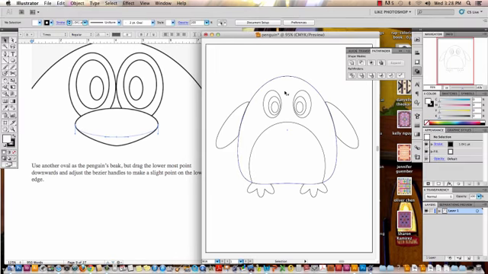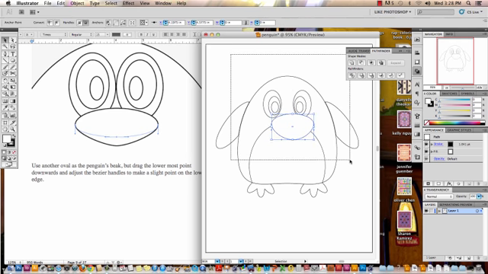Okay, beak. So, I'm going to go ahead and make the beak. It's a big oval. And then the bottom point is just pulled down. So click outside to deselect. Hover over with your white arrow, the direct selection tool. Pull the beak down. And then, if you want, you can align that too.